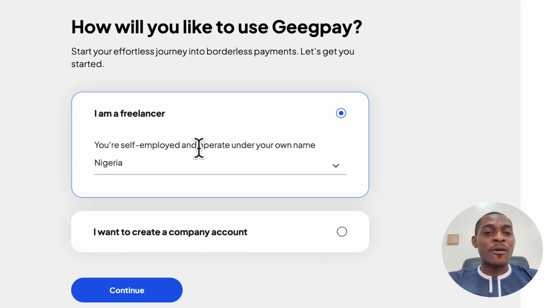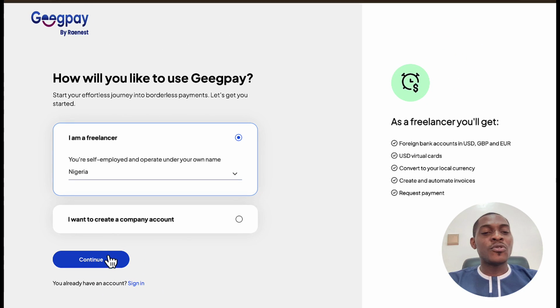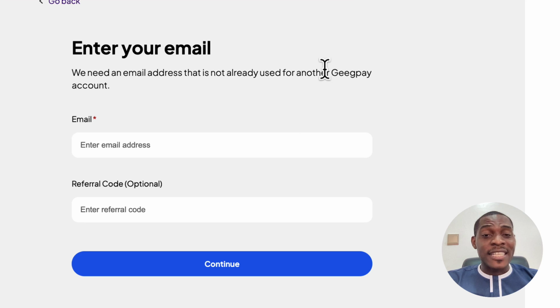You're self-employed and operate under your own name. Yes. Country, Nigeria. So if you're in Ghana, put Ghana here. If you're in Cameroon, put Cameroon. Or whatever country you are in Africa, ensure you put that country here. The next thing to do is to click on continue. After that, it will bring up the page where you can now put in your email address.